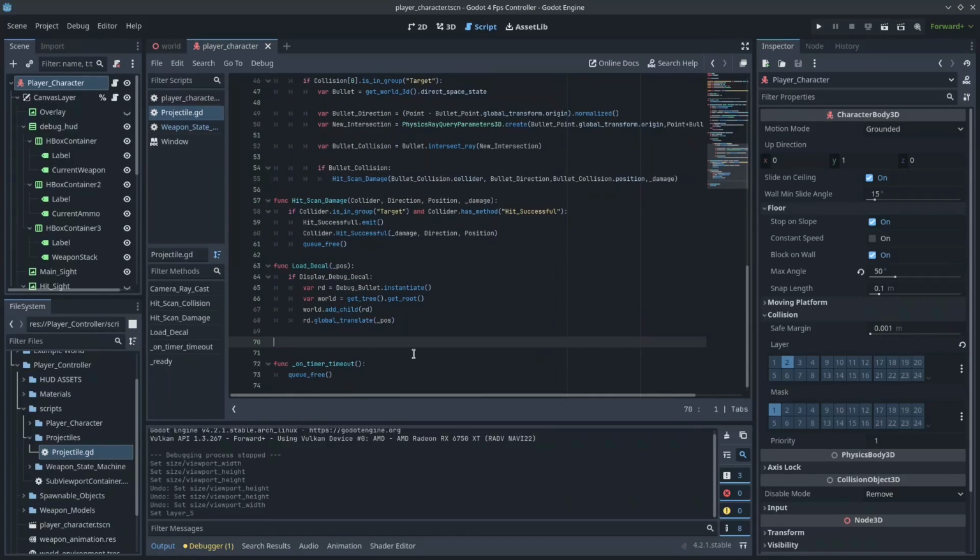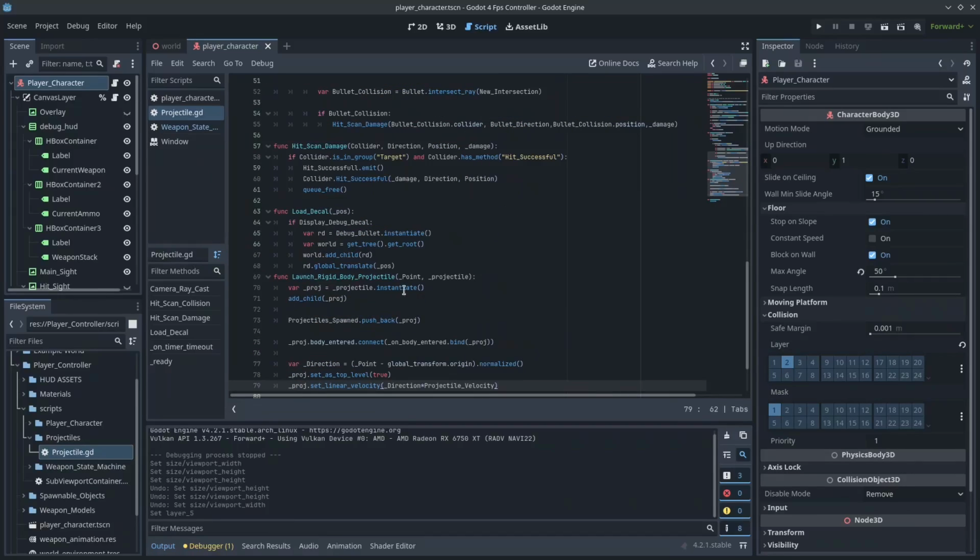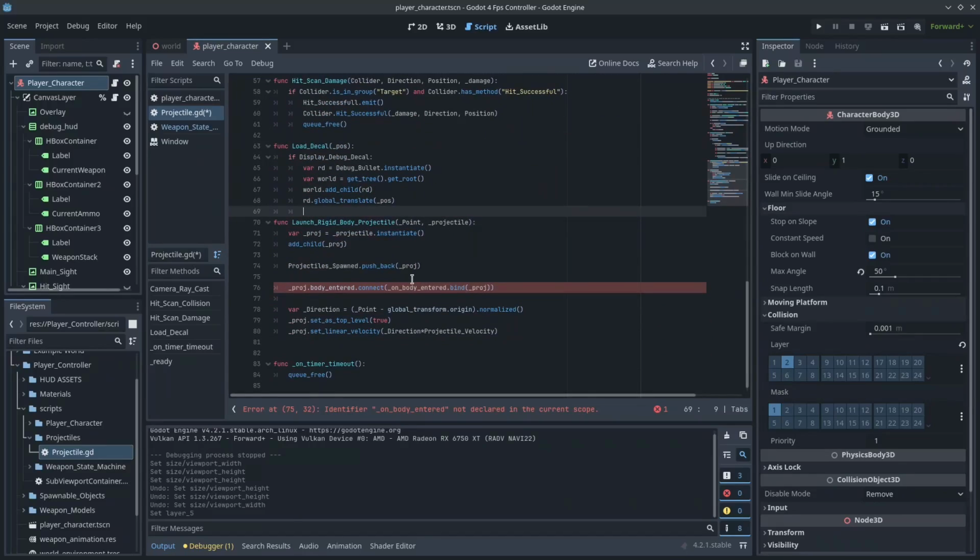I might want to consider separating this out later, I think. But for now, this is where it's going to be. And it's pretty much the same. We're going to instantiate that pack scene. We're going to add it as a child. We're going to add it to the projectile spawned array.